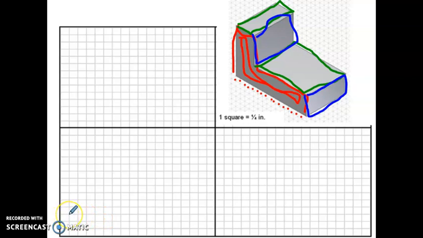But we're not doing dimensions yet. I'm just going to draw it out. So I'm going to go 16 boxes across. So 1, 2, 3, 4, 5, 6, 7, 8, 9, 10, 11, 12, 13, 14, 15, and 16.